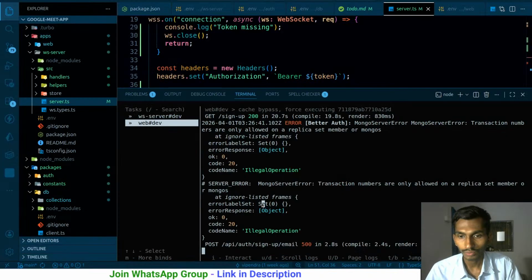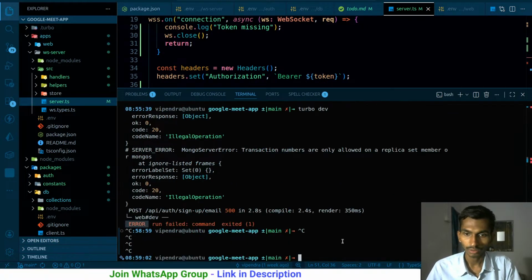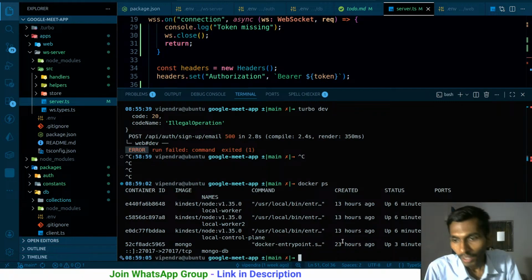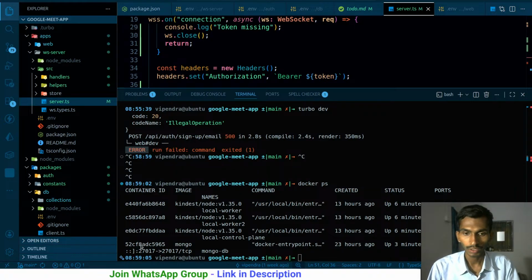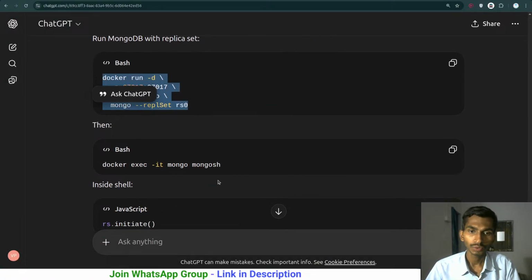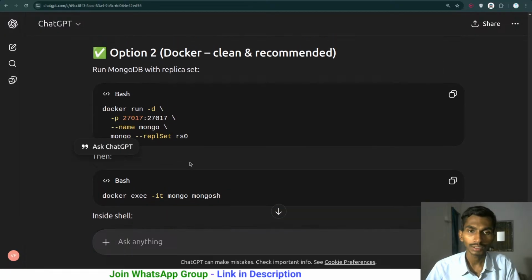We already have a Docker container running, by the way, with the MongoDB database inside. So, Docker process status. We are going to run one more, and let me stop the previous one. In that case, docker kill, and I'm going to stop this. Do I really need to do this? I already have one running. In that case, execute inside that mongosh and initialize it, right?